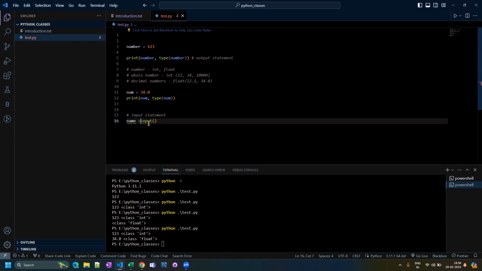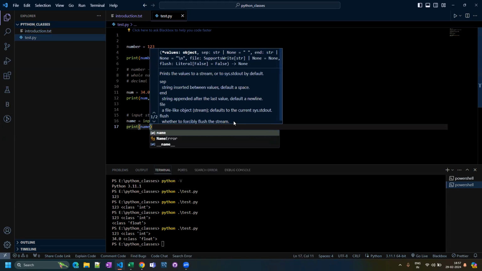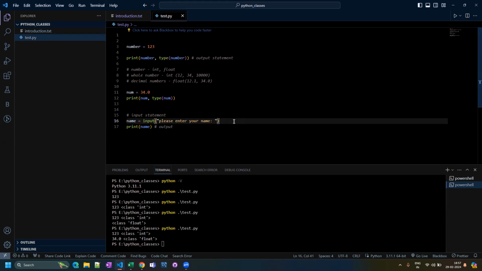For example, I'm giving my name, and whenever this executes, I need to ask, please enter your name. If I'm specifying that, whenever this line gets executed, it will automatically ask for my name. Then print name. So the print function is my output statement, and input is my input function, the input statement.